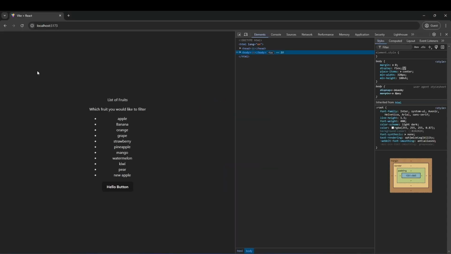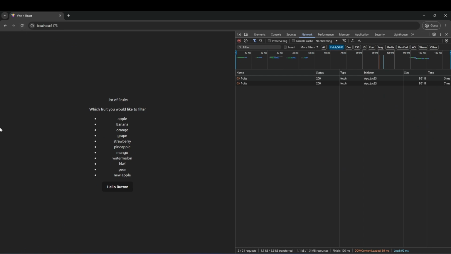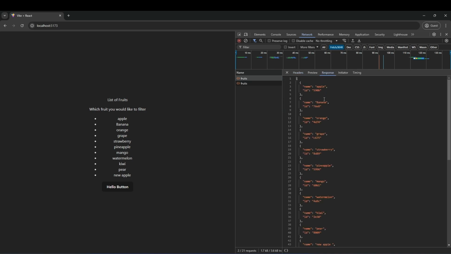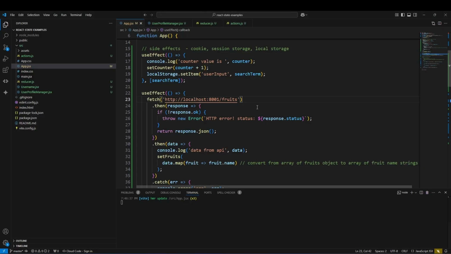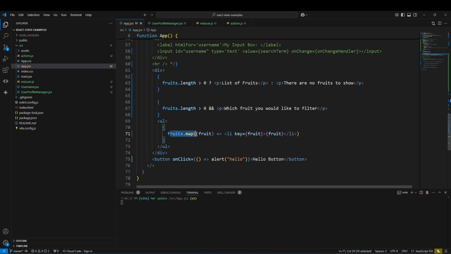How we can verify that we are calling an API is, let's refresh our page and have our network tab open. So when you see the network tab, we are calling the API which is listed in our React code, and this API is responding back with an array which contains a list of fruit and the ID associated with the fruit.